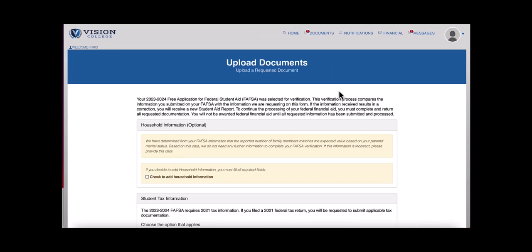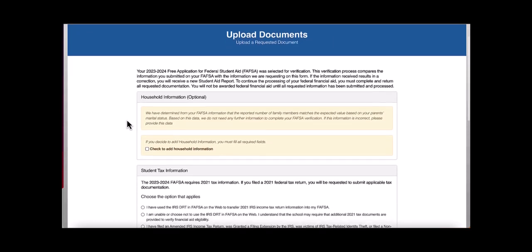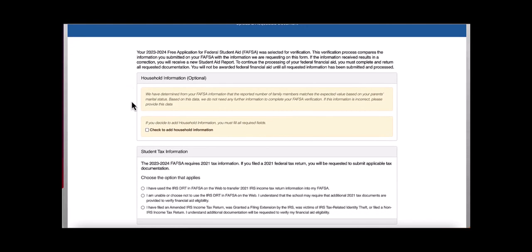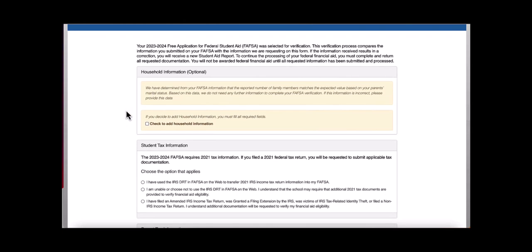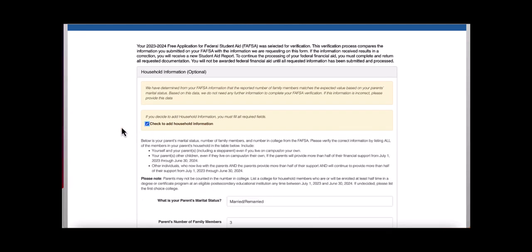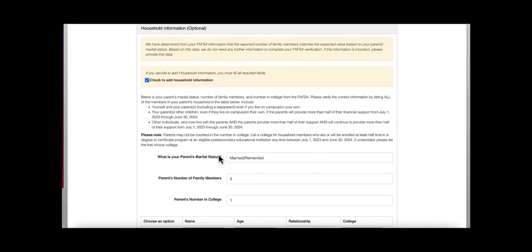So we're now on the Upload Document Smart Form page for the dependent verification worksheet. The first section that we see is household information. We can see a message here that based on the scenario submitted from the student's FAFSA, namely the number of family members, their parents' marital status, and the number in college, that based on regulations, there's no further validation necessary for this information. However, if the student's scenario has now changed, this information can be modified.